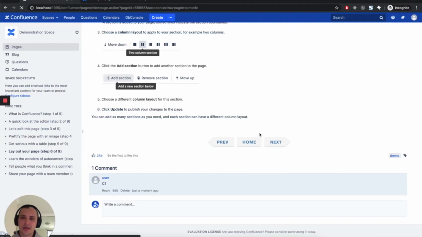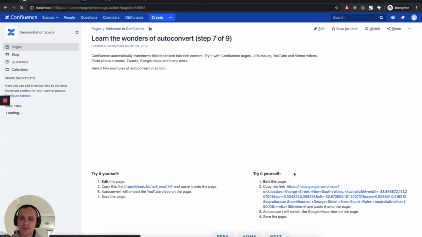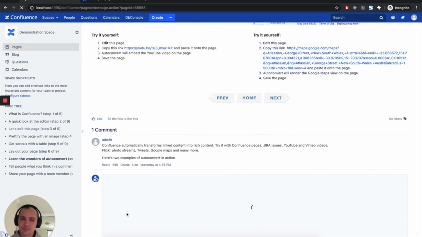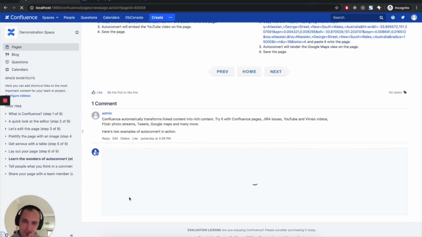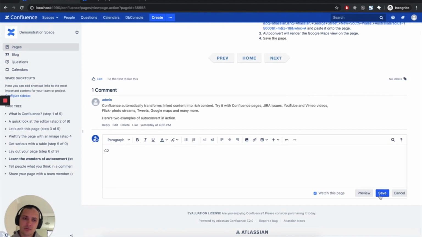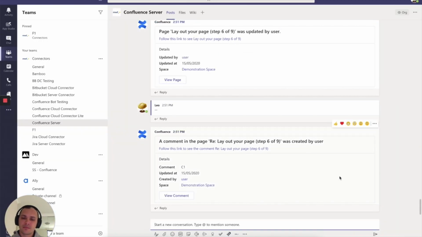If we go to any other page without a label demo, of course we should not receive a comment. Comment 2. And it's not here.